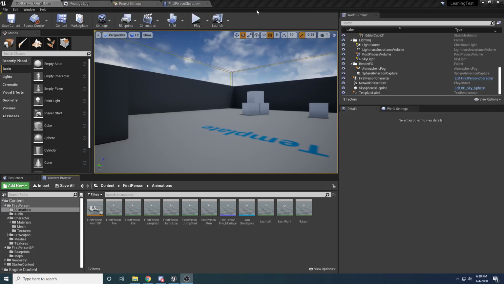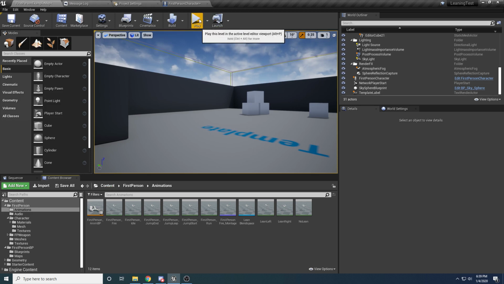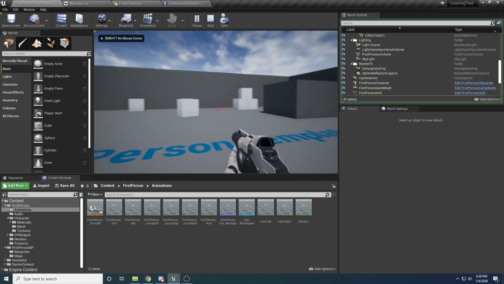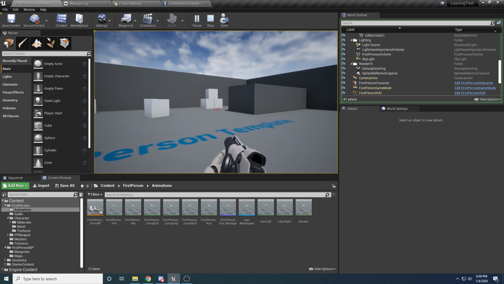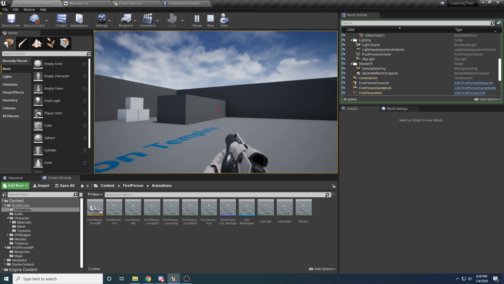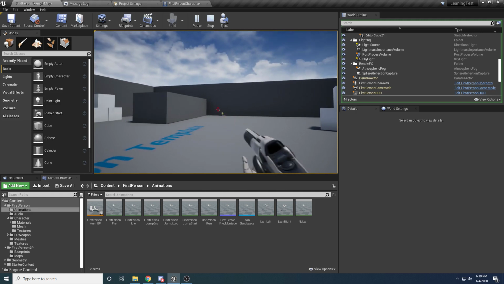Hey guys, in this tutorial I'll be showing you how to set up a basic little leaning mechanic. So this is what it will kind of look like. When you run the game, you can press E to lean to the right, and when you lean, you can also shoot, and it will play the animations correctly. You can press Q to lean to the left.